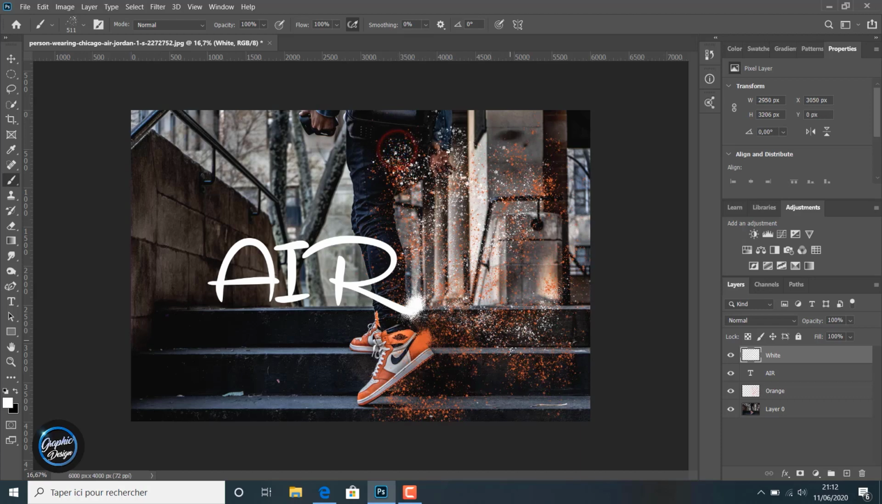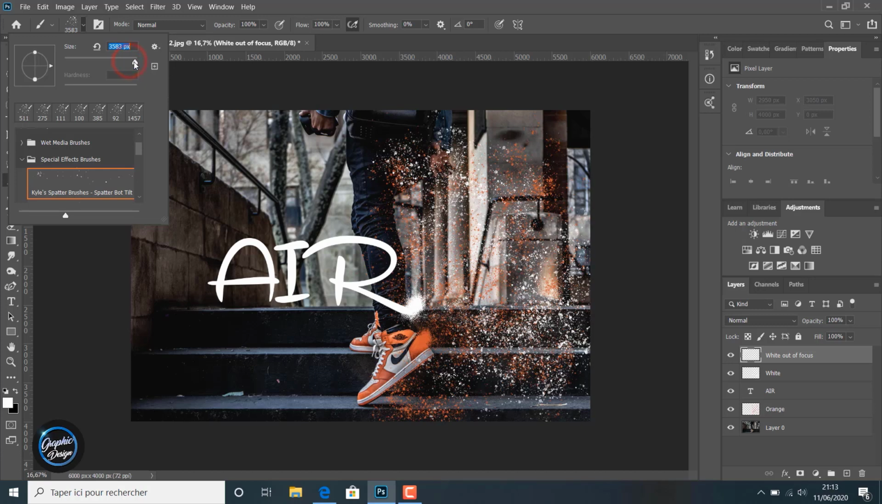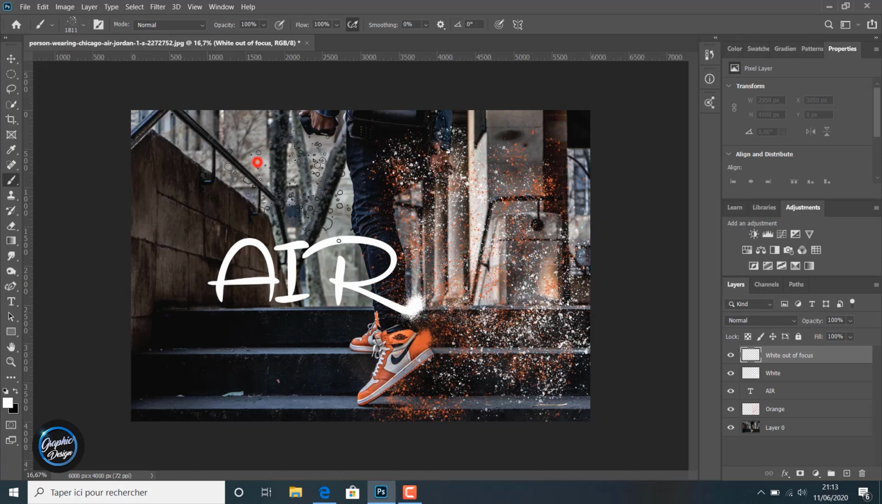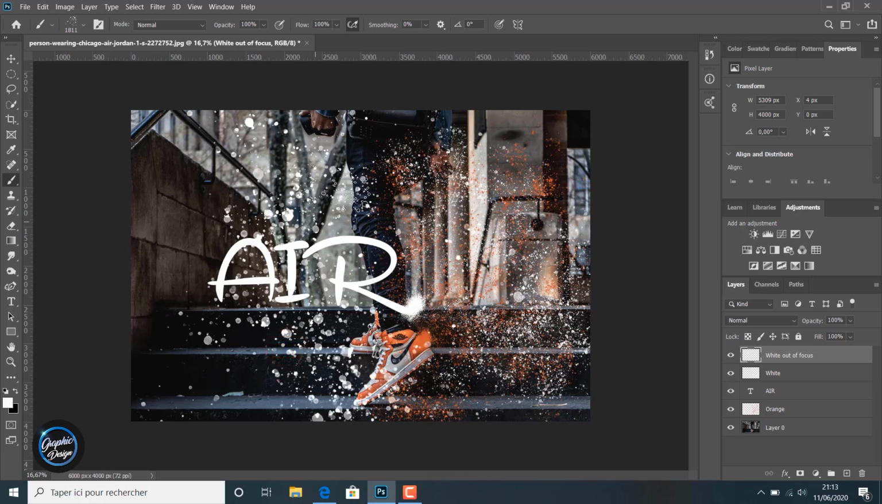So I undo because I think I went a little too far on the shoes, so to make my effect now, I will create a new layer, and this one I will call white out of focus. So in this layer I will use the same brush with a very big size, and like you can notice here, the effects I am doing now with the same brush with the white color.